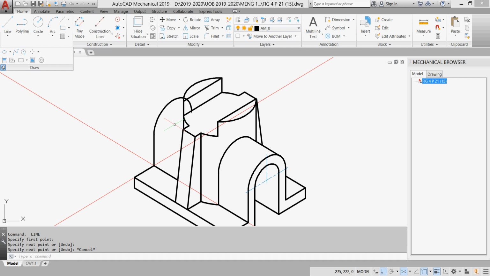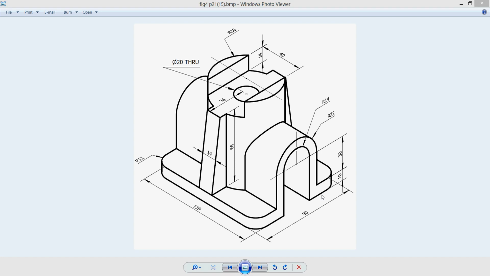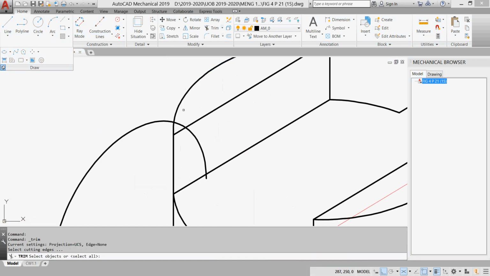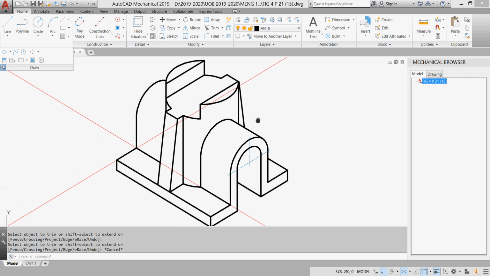Okay, so see, yep, this is what we have. Trim, this is trim. Where to trim? You trim this intersects here and take this out. This is my rear part of my arc.